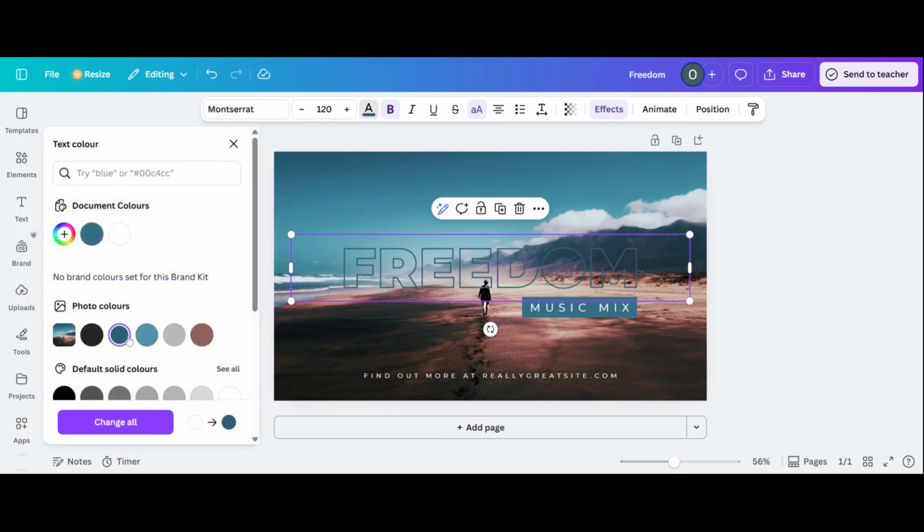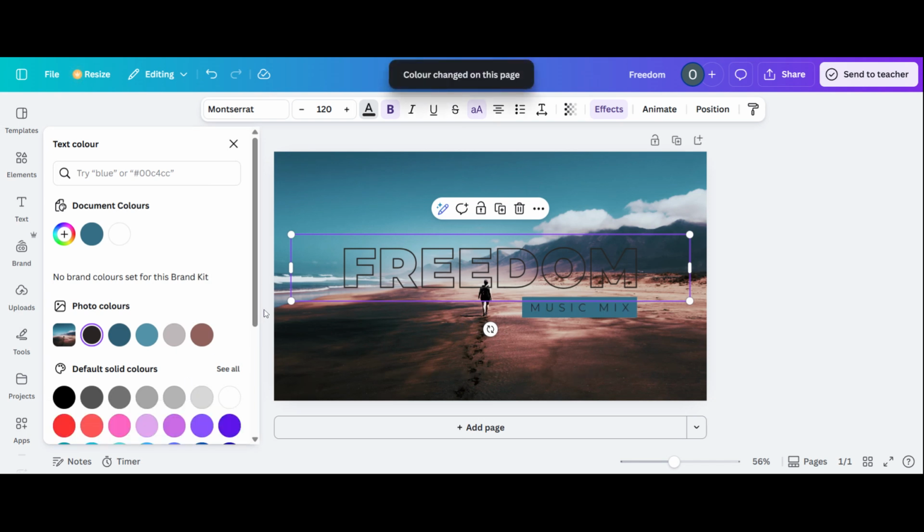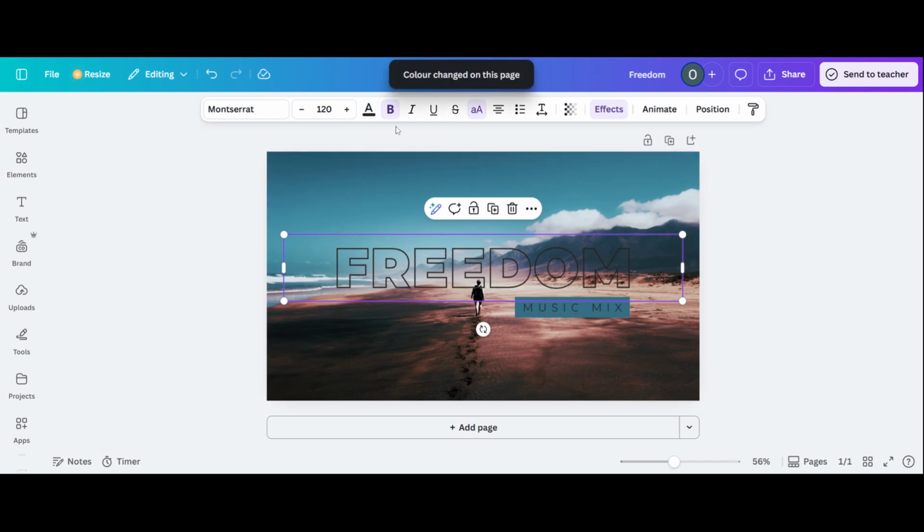Once you're happy with how your thumbnail looks, it's time to download it. Click on the Share button in the top right corner, then click Download. Make sure the file type is set to PNG for the best quality, and then click Download again. Your YouTube thumbnail is now ready to upload to your video. And that's it! You've successfully created a YouTube thumbnail using Canva.